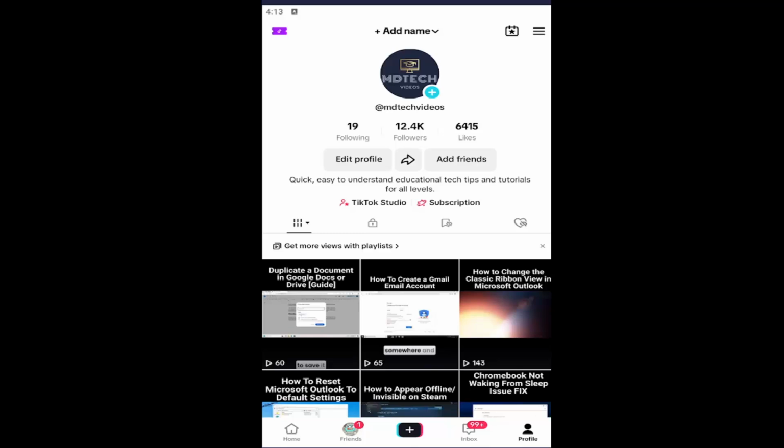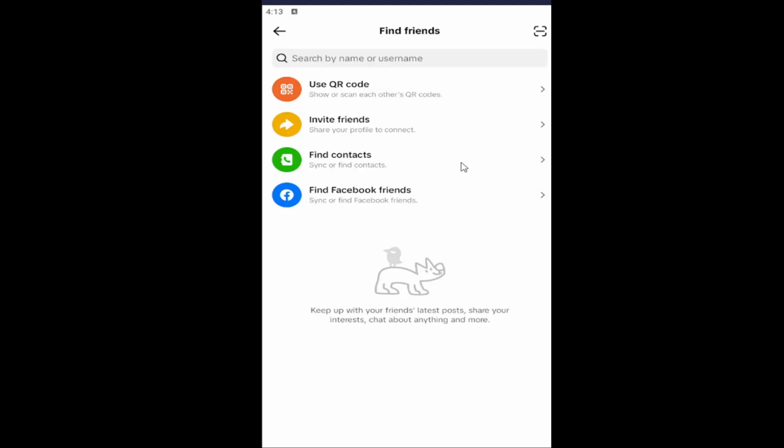All you have to do is open up the TikTok application if it's not already open, and select the profile icon at the bottom right. Now up at the top, select where it says add friends. There may also be a little person icon up here instead. Just go ahead and tap on that. And then at this point, select where it says search by name or username.